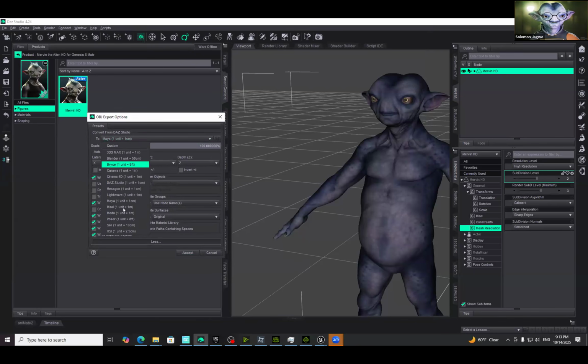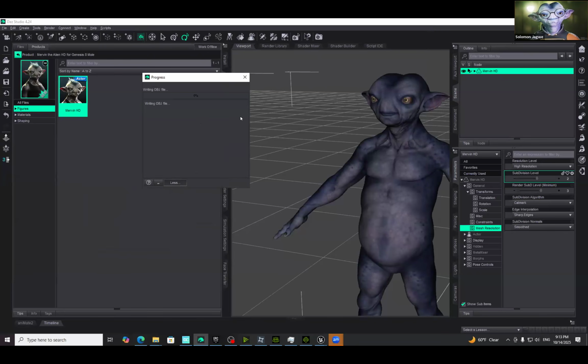There are other settings down below. There's nothing here for iClone right now, so I'm going by Maya. That's the one that I've used in the past. And click accept. So again, this is going to fly by like that. So you now have 2 files that you've exported out of Daz Studio.